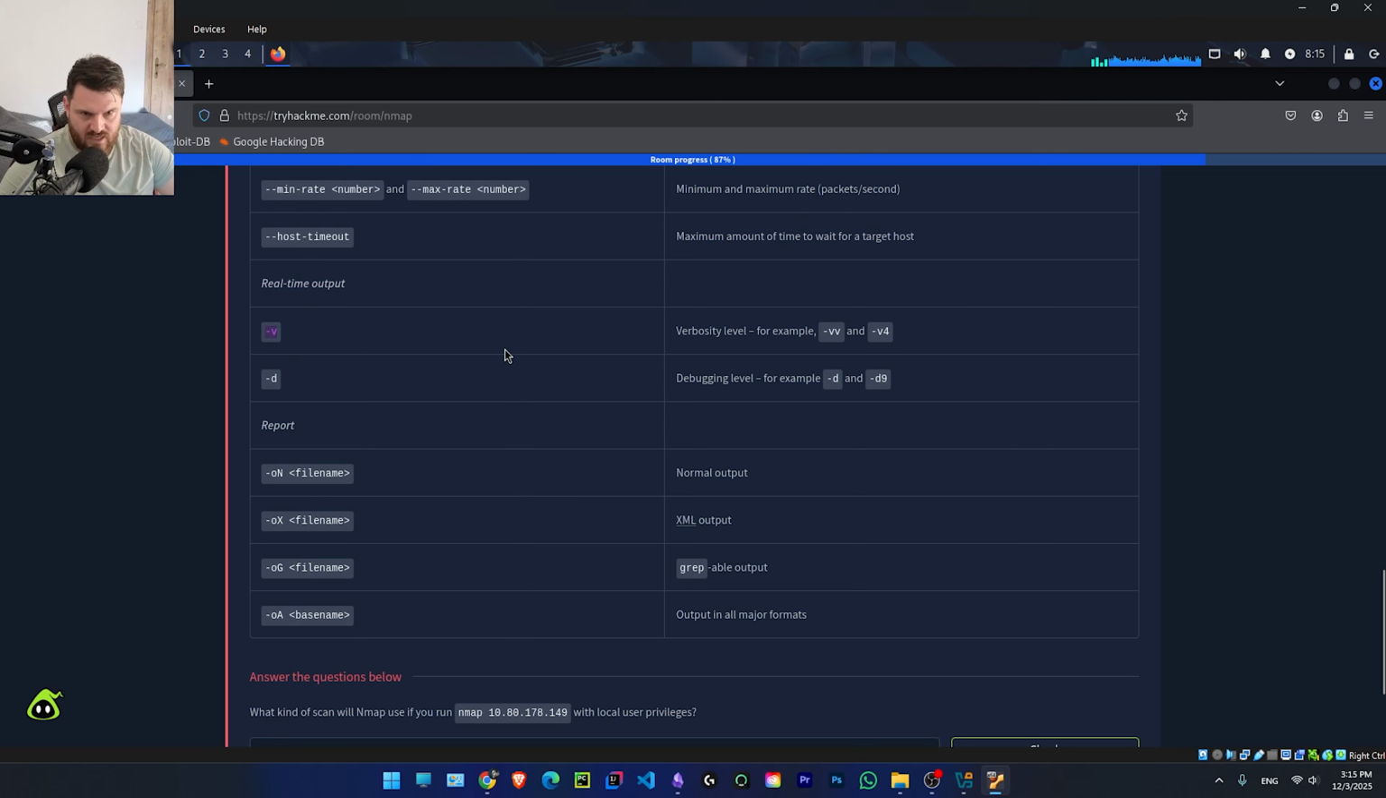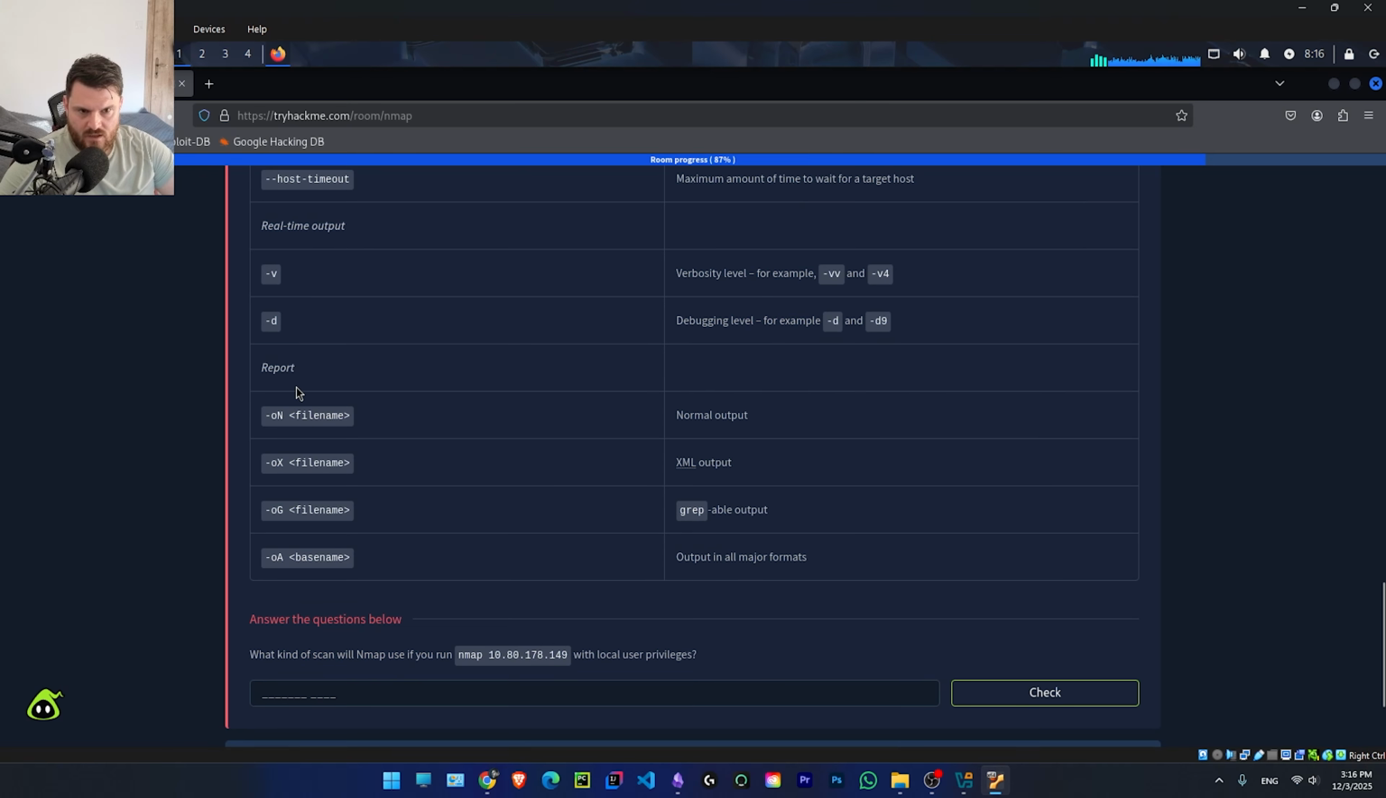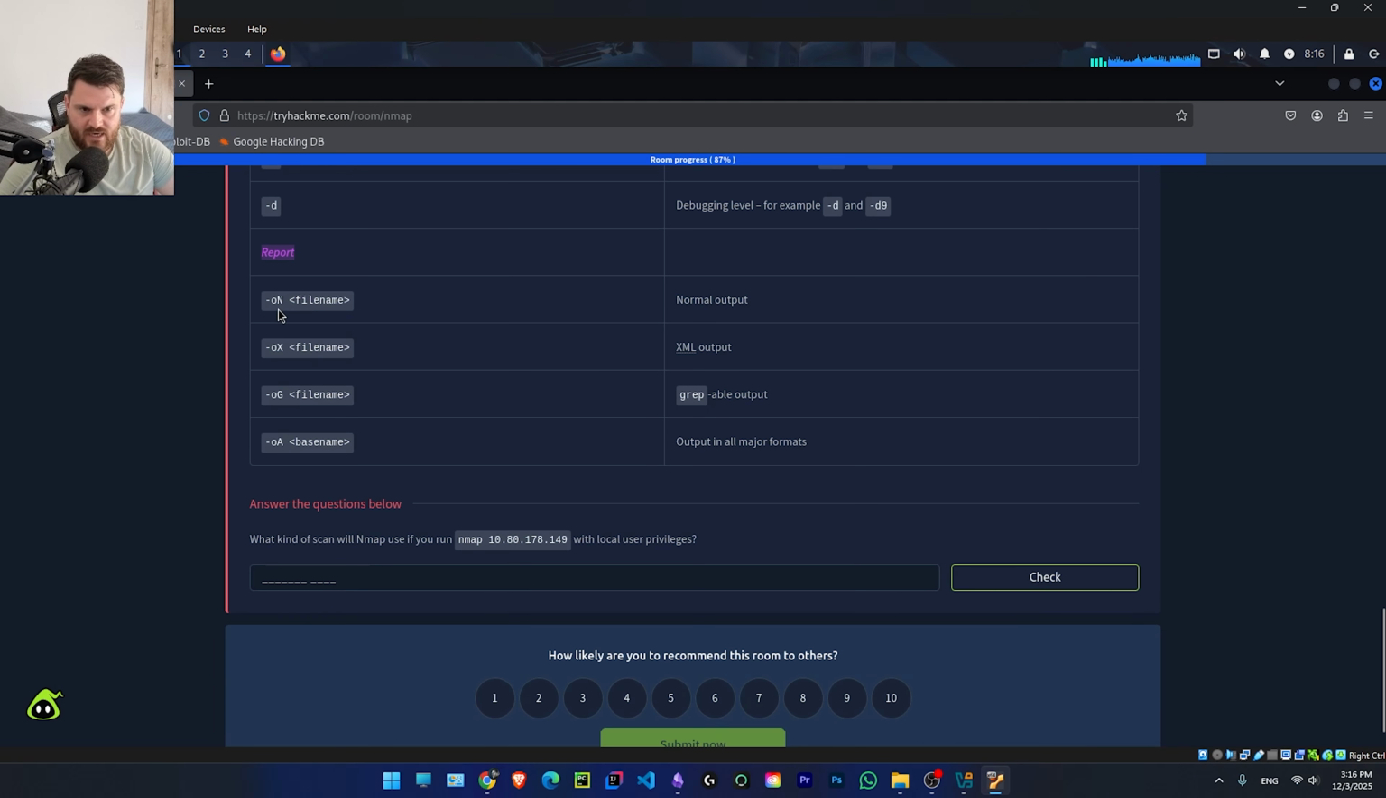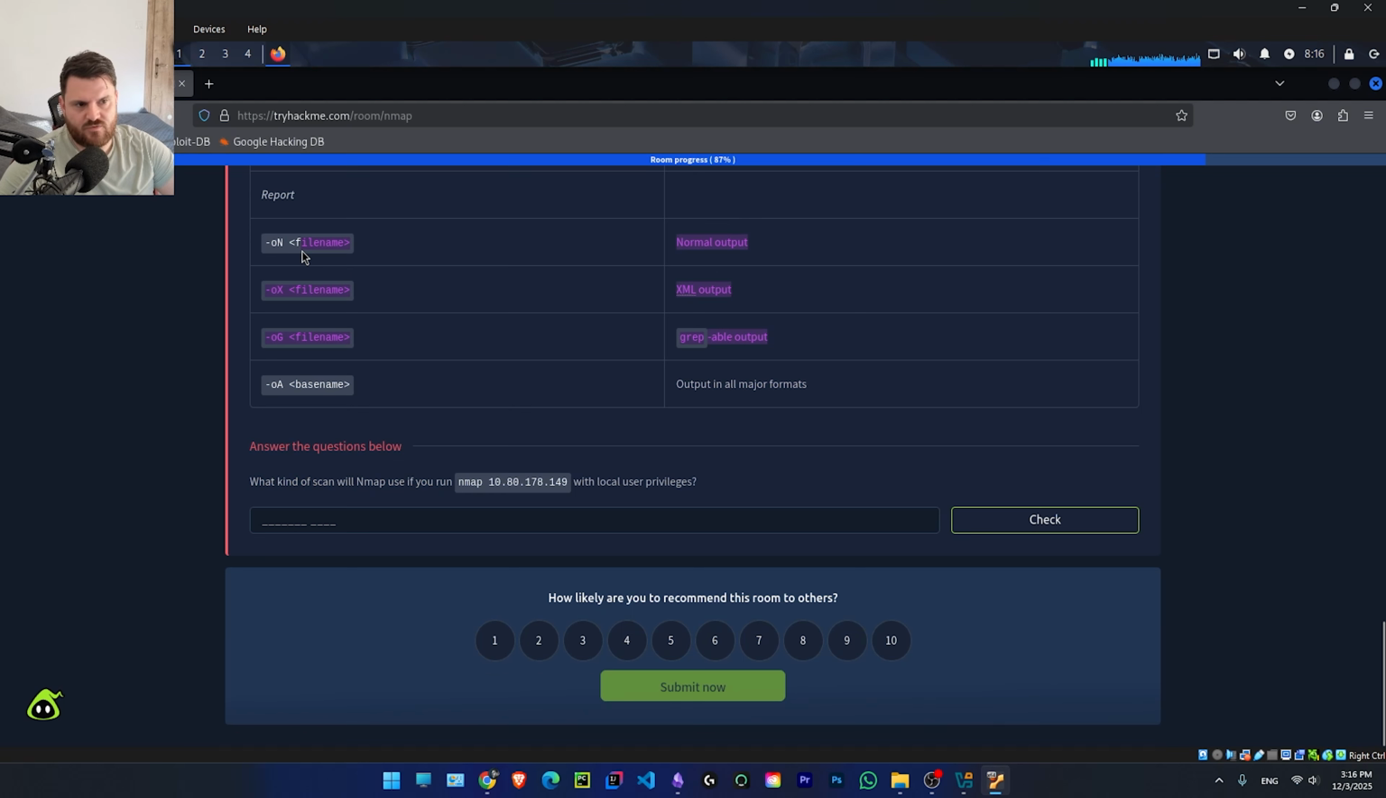Real-time output is -v, verbose level, you can go up to 4. -d, debugging level, you can go up to 9. And then for reports, we have these 4 that we've seen in this room. -oN for normal, -oX for XML, -oG for greppable, and -oA for output in all major formats.